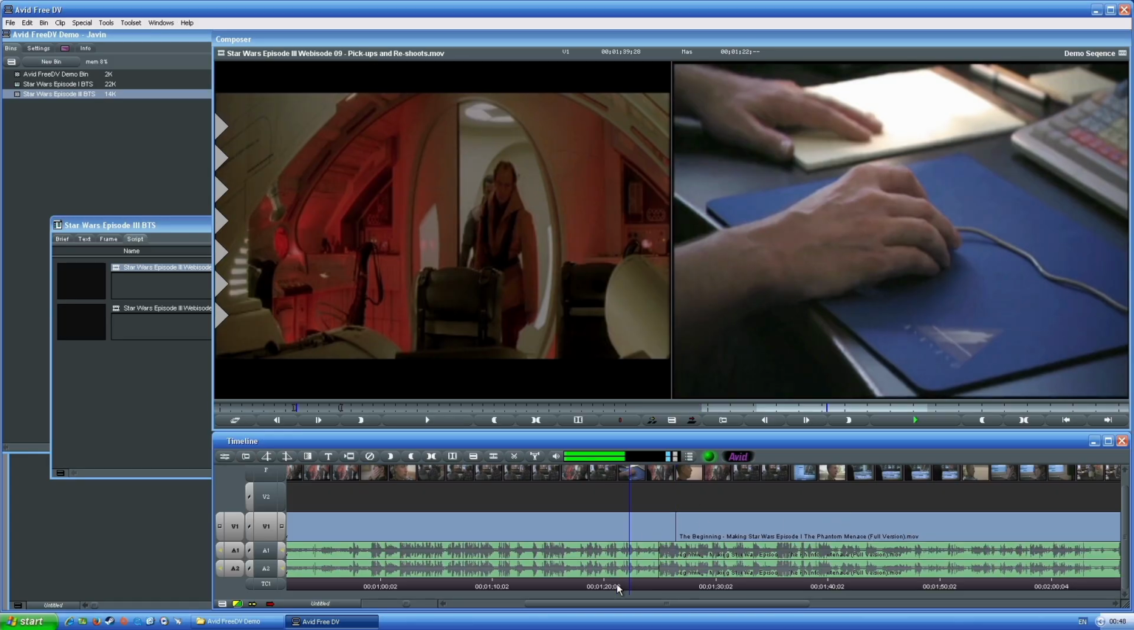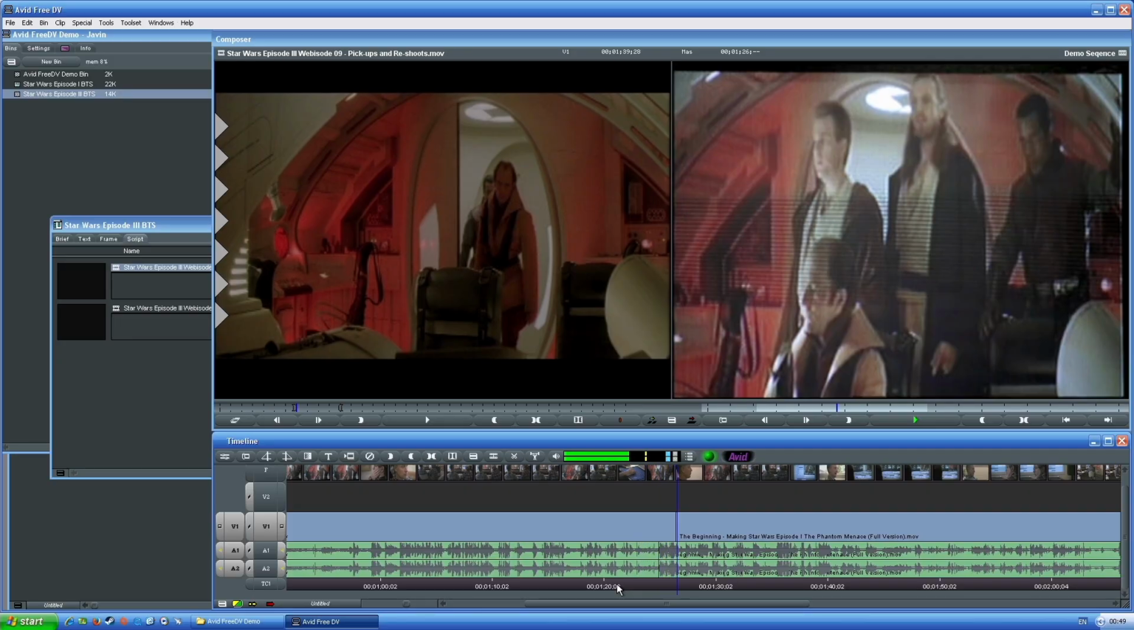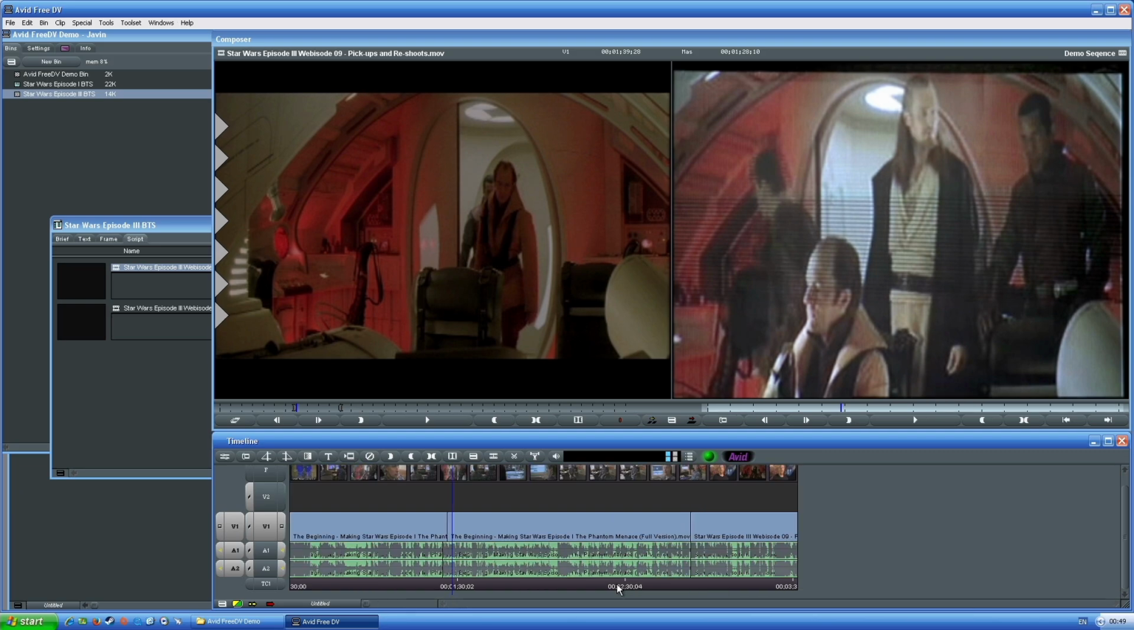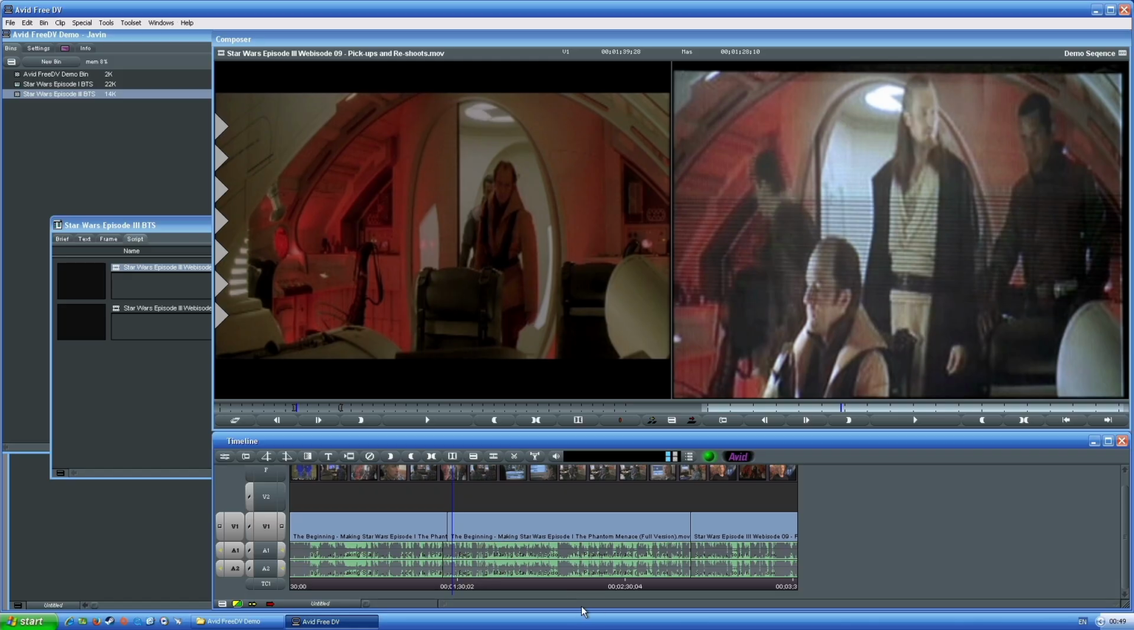So let's take a look at how it plays. There, just go forward. And I want to get just the tail of the Obi-Wan sitting there. There you go. Then I think that looks pretty alright. So this is the basic way of doing trims and some basic edits in Avid Free DV.